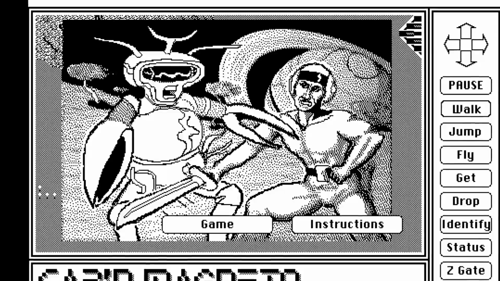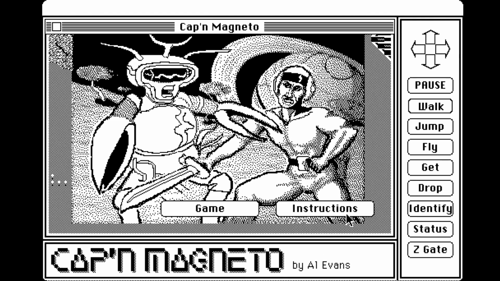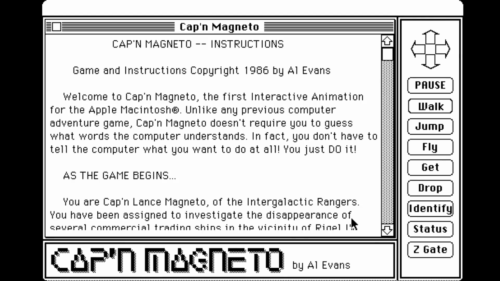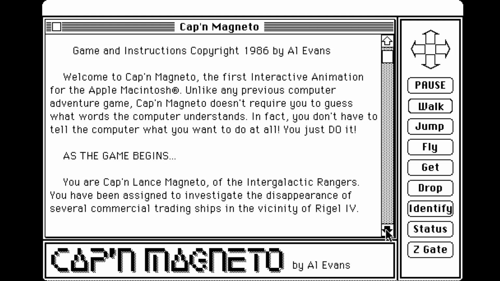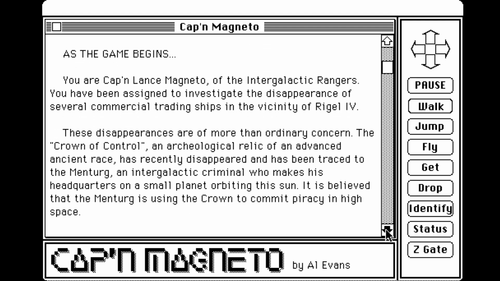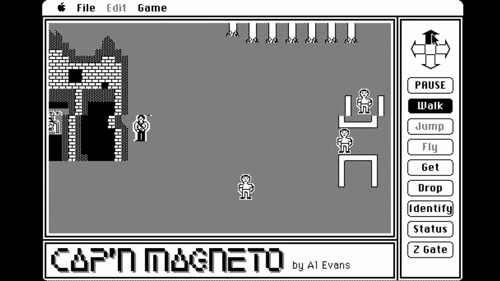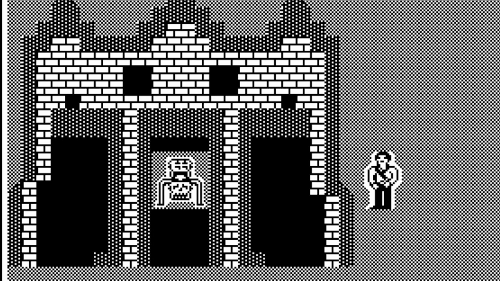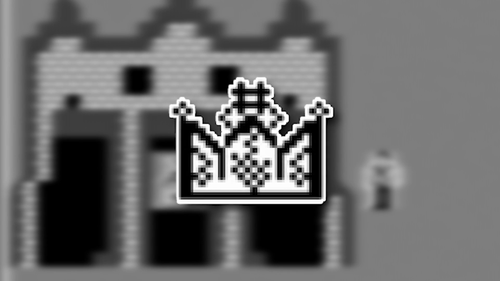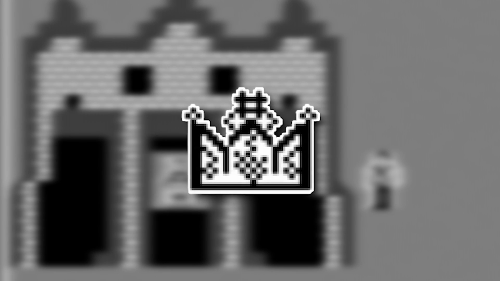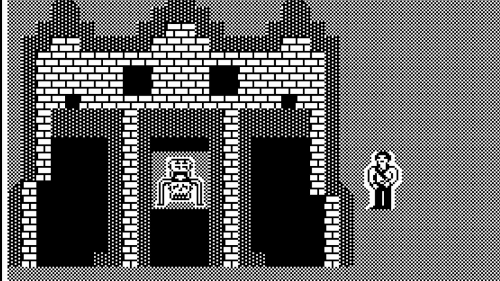You play as Captain Lance Magneto, an intergalactic ranger who's been assigned to investigate the disappearance of several commercial trading ships in the vicinity of Rigel 4. These disappearances have been linked to a creature that goes by Menturg, who's hiding out on a small planet nearby. The Crown of Control, a powerful relic, has recently disappeared and has been traced to the Menturg. It's believed that the Menturg is using the crown to commit piracy in high space.